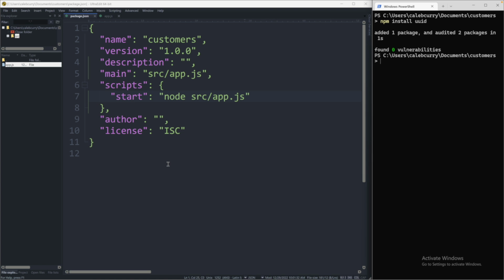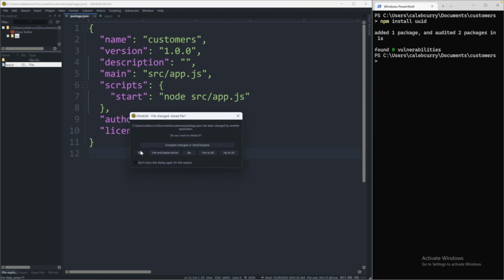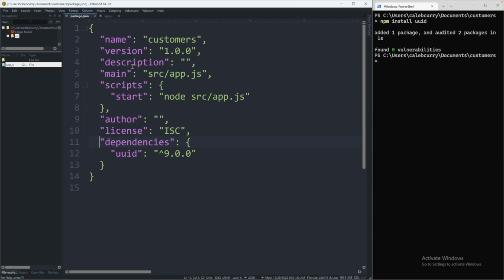When you go back to your package.json, in this case it asks if we want to reload it, and we will reload that, and now it says dependencies UUID is 9.0.0. And what this means is this is the version of the dependency that we want. So if they end up releasing a new version, we can specify exactly what we want.